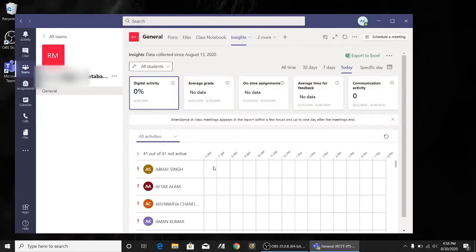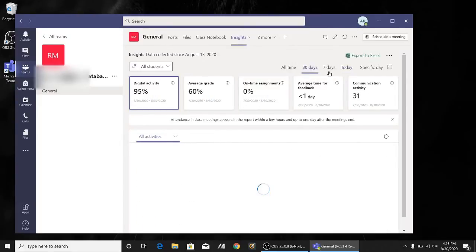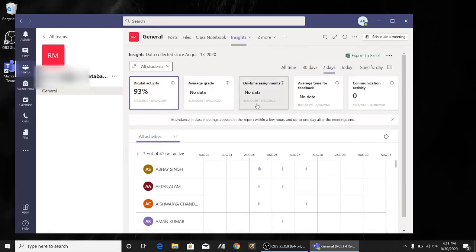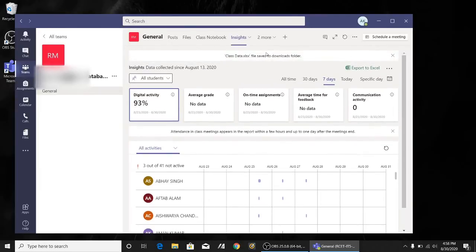So now here you can see the attendance of this class, whether you want it for 30 days, 7 days or any specific day. Now one more thing, if you want you can export this to an Excel file. For that you have to click over here, export to Excel. Then it shows like this, class letter.xlsx file saved to download folder.